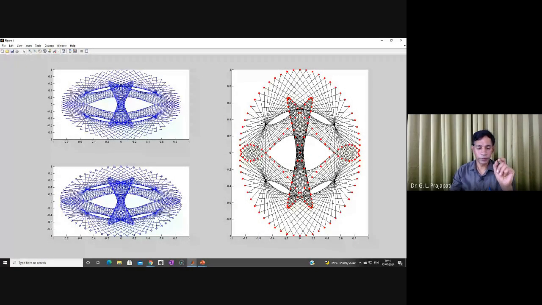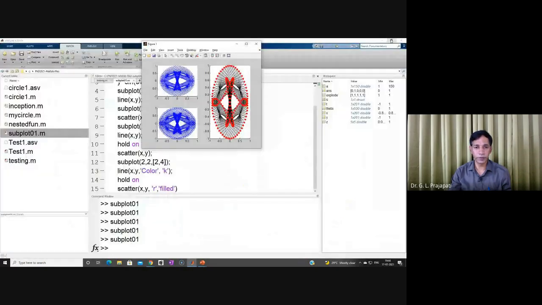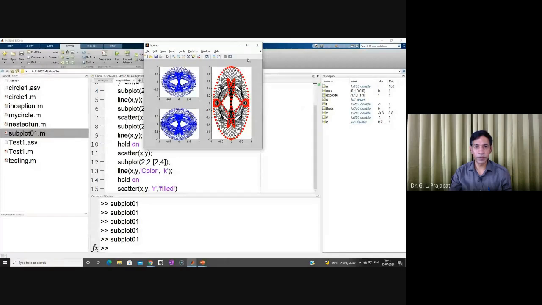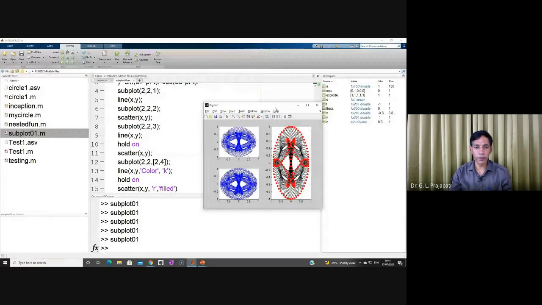This is the third one. You know that the third one is what? This is the 2 to 3 line plot. This is the line plot, and you are going to hold on, and you are having the subplot. This is the hold on, and the scatter. You are going to scatter without filling.